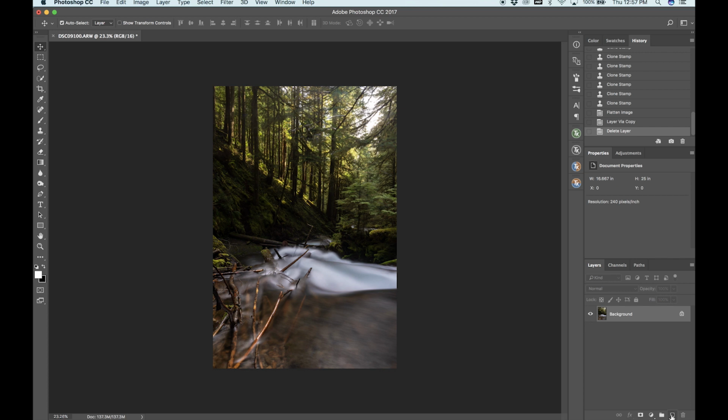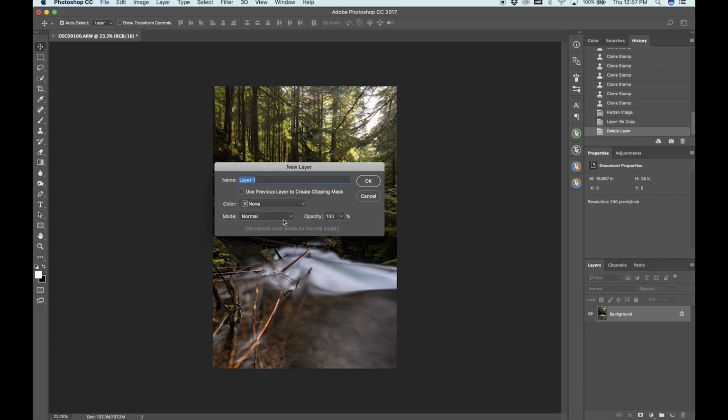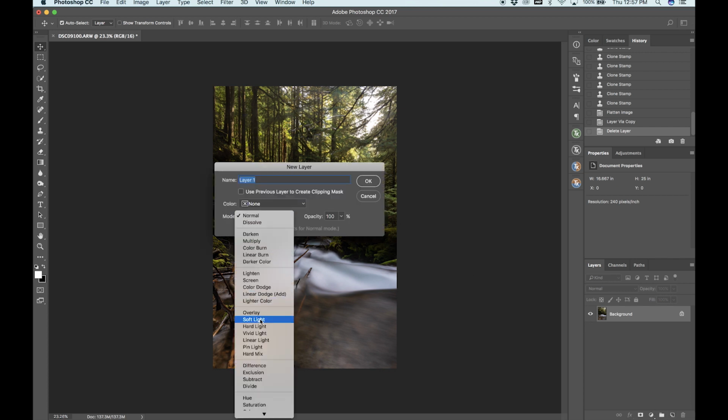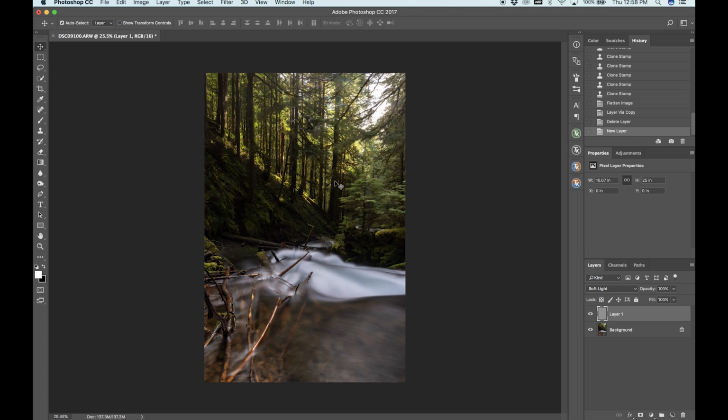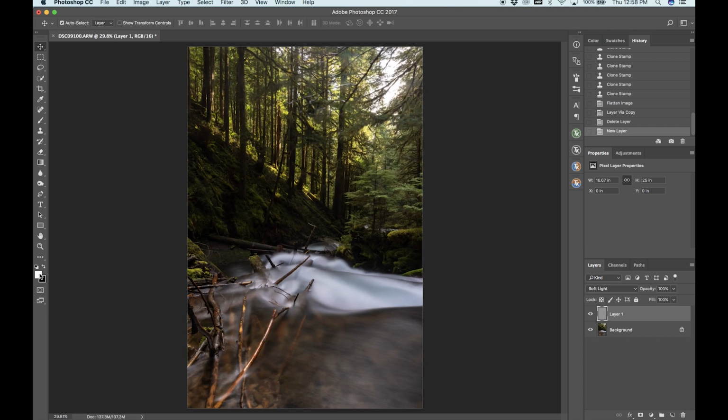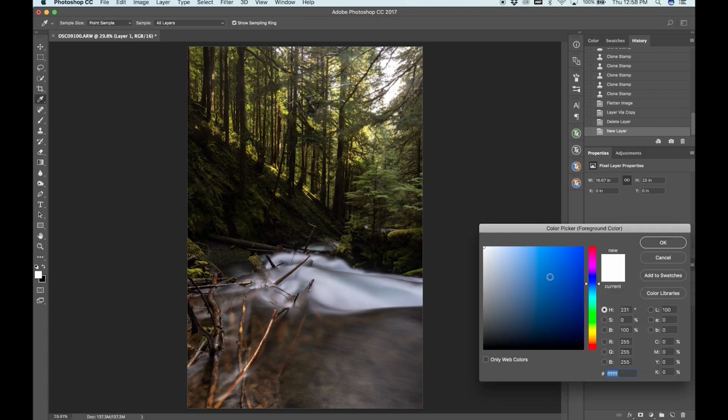Now, actually, delete that layer 1 because we don't need that. Alright, so new layer, put the blending mode to soft light, and fill with soft light neutral color, 50% gray for our dodge and burn layer. Now what I'm going to do is pick this white, and now it has my color picker tool popped up, and I want to pick a color of the light. So let's see, right here, that's a good color. Click that, see where it pops up.